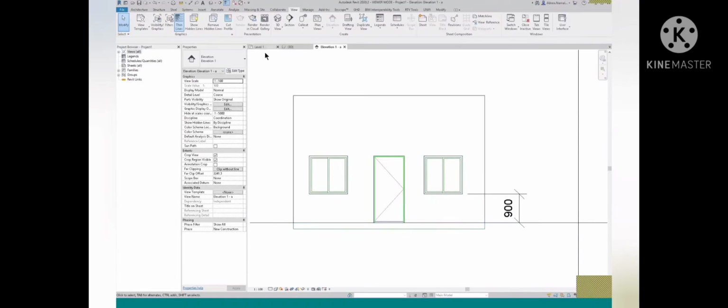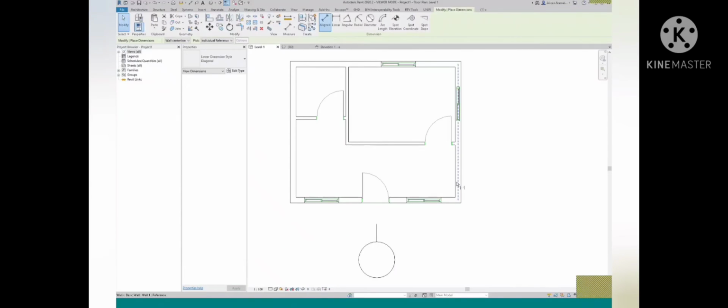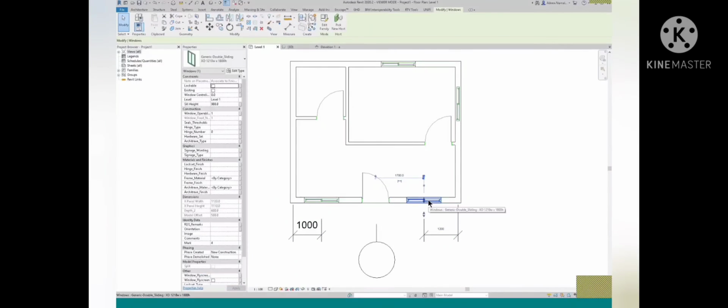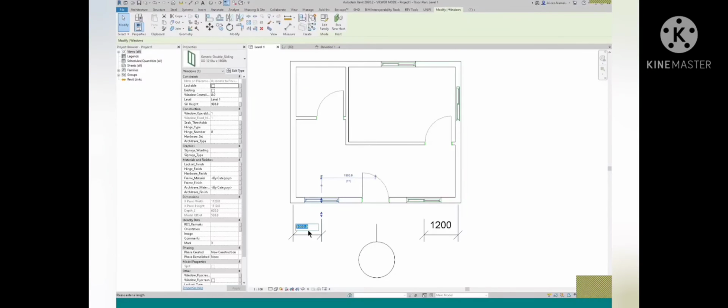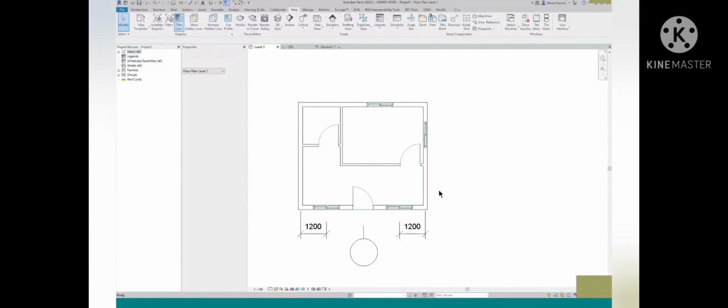So to check if it was placed symmetrically, we need to go back to the level 1 floor plan and then create dimensions here. So as you can see, it's not. So we just have to locate them in the same location, facing each other. So let's have 1, 2 also here. So since it's now symmetrical, it's good now.